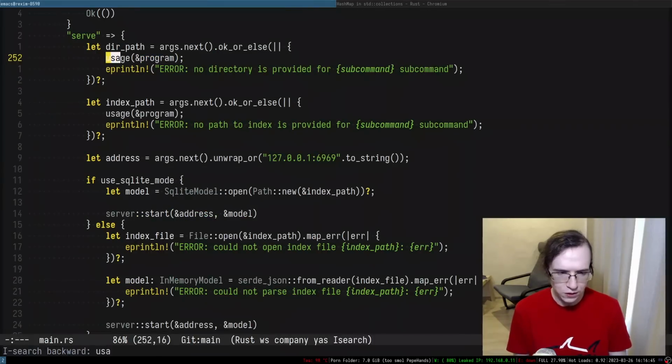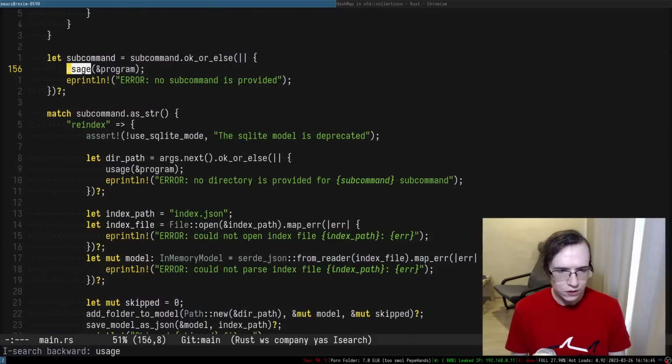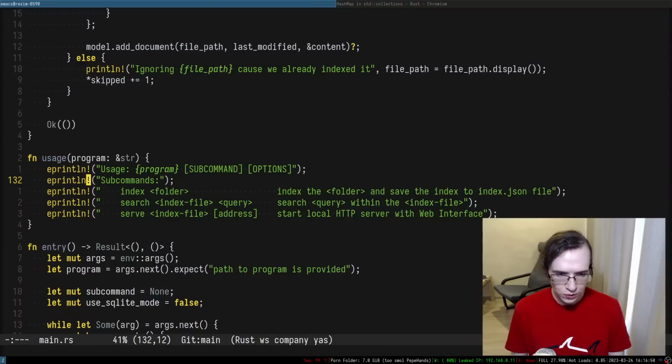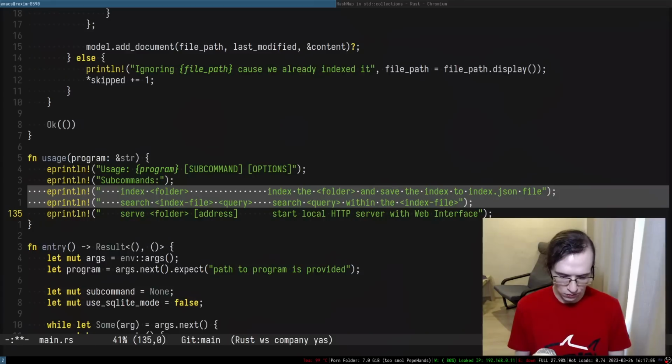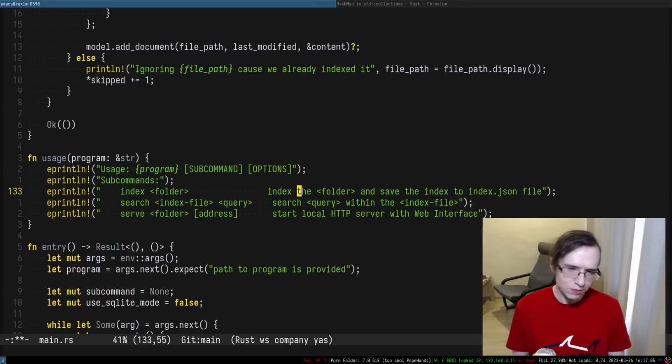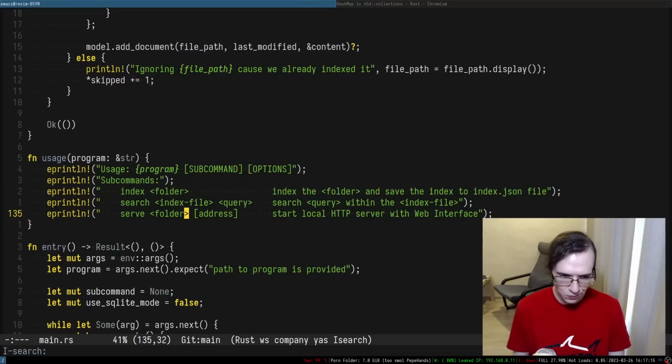We probably also have to update the usage. Where is the usage defined? So index folder, yeah. So what we have to do is basically the folder and the address, right? So that's what I want to have in the future. So I suppose maybe in the future I'm not gonna have either of these commands, right? So index and search, but maybe they could be useful as separate standalone operations, to force indexing or something like that. So I'm gonna keep them just in case.